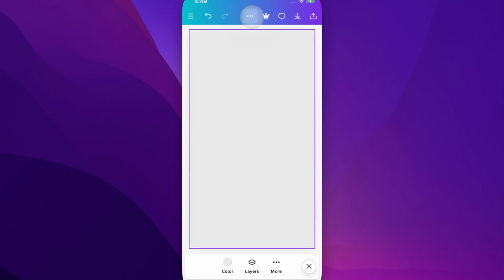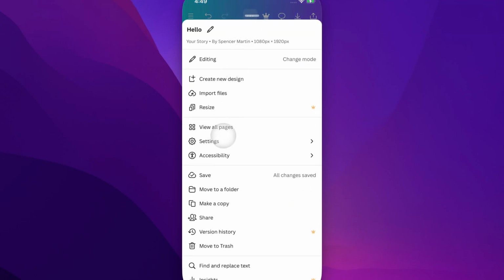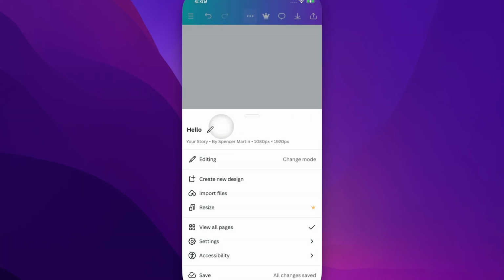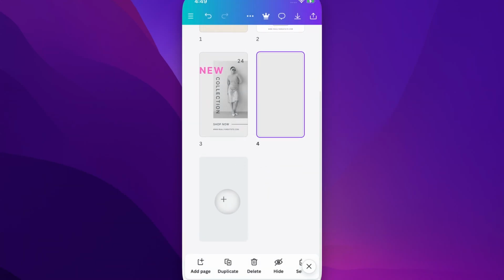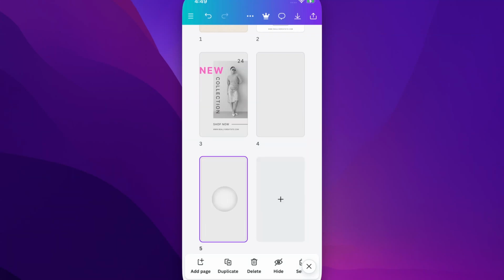Another way is clicking these three dots at the top. You can view all pages right here, so we won't pass that yet, but click view all pages. Inside of here, when you can see all the pages, you can just click on this plus to add a new page, or you can click add a new page here at the bottom.